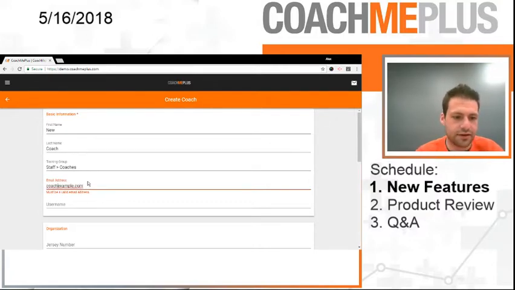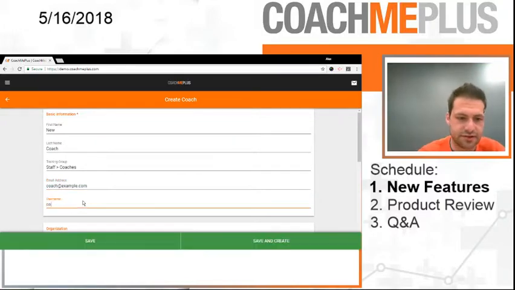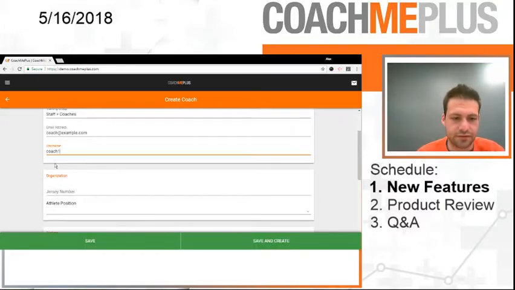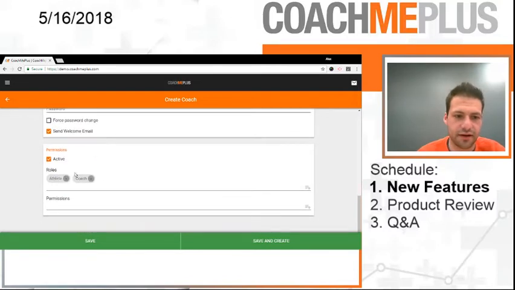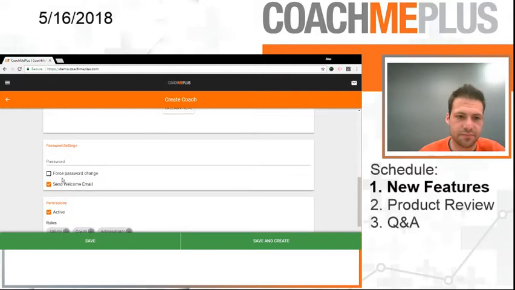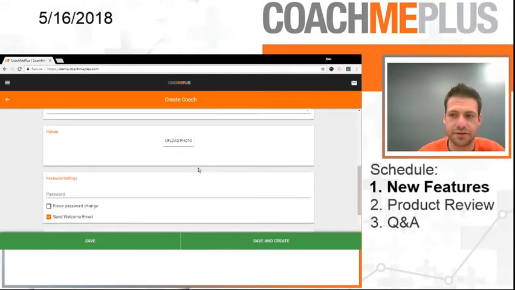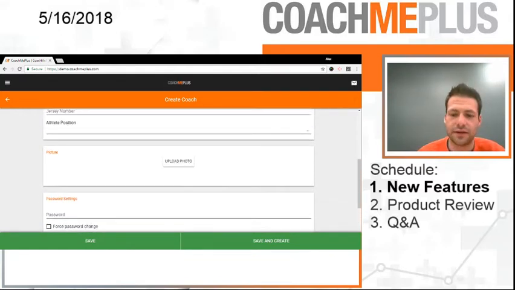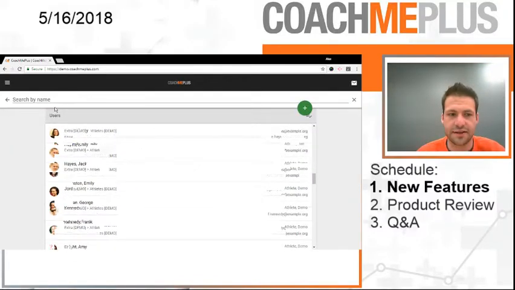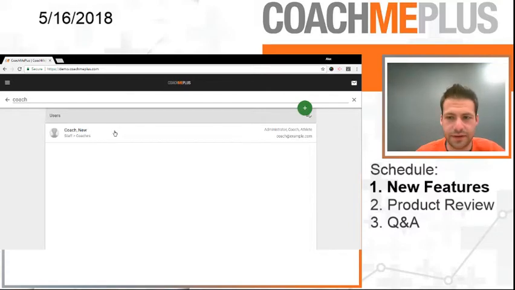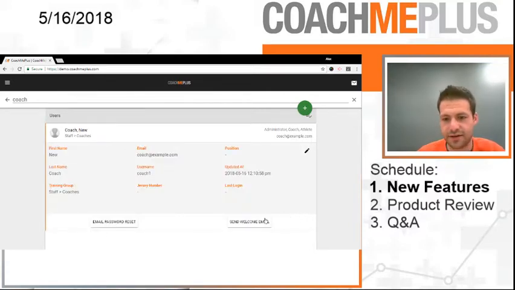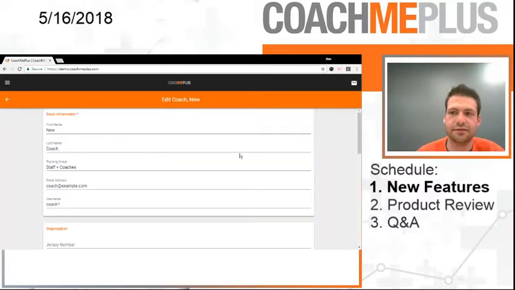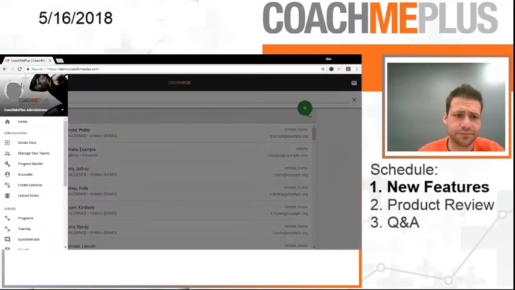If I go in and edit in a valid email address, I can of course add him right in there. And I can add them to any roles I want, and any specific permissions as well. I can set a password, upload a photo for them, and I can save. And then they're right in the list, and of course I can search for them if I want to. So I can email a welcome email, or I can send a password reset, or I can actually manually edit any of their information right here.